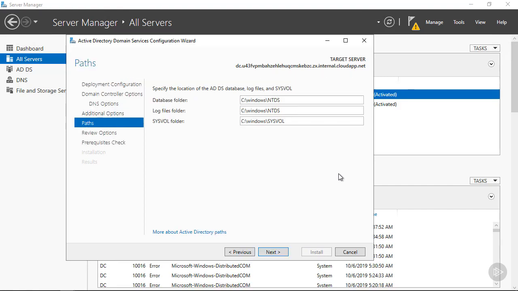now we get to the path section. Here we can see three default paths. One for our database file ntds.dit, one for our log files, and one for sysvol. Sysvol is where we'll find our group policies. When we create group policies, they are added to the sysvol folder and replicated from there between all our domain controllers. When we make changes to our domain database, those changes are written to log files first, before being committed to the main database file ntds.dit.